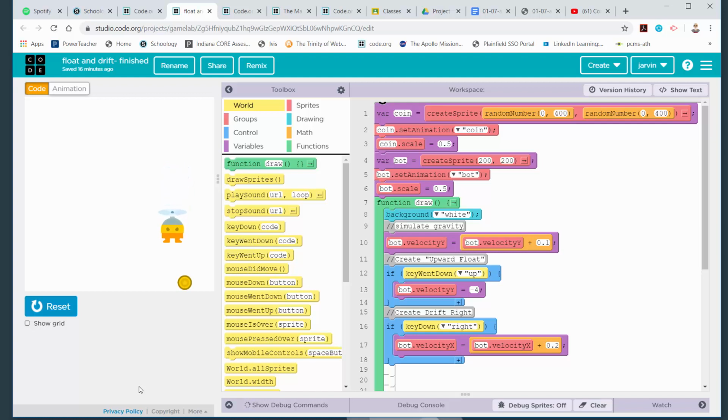What we're after today is this simulating gravity, this little float that happens with the up arrow that works against the gravity, and then the drift to the right, the drift to the left. And again, it's a good player control concept that you might or might not use later.